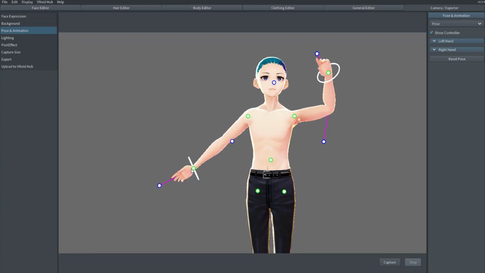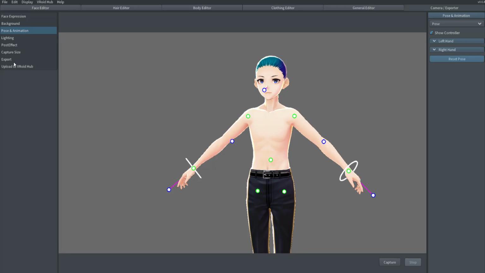So let's say we're done with this and we are comfortable with what we have. The next thing which you want to do is just simply hit export. So we're just going to go ahead and reset this pose the way it is and come over to the export and hit export.